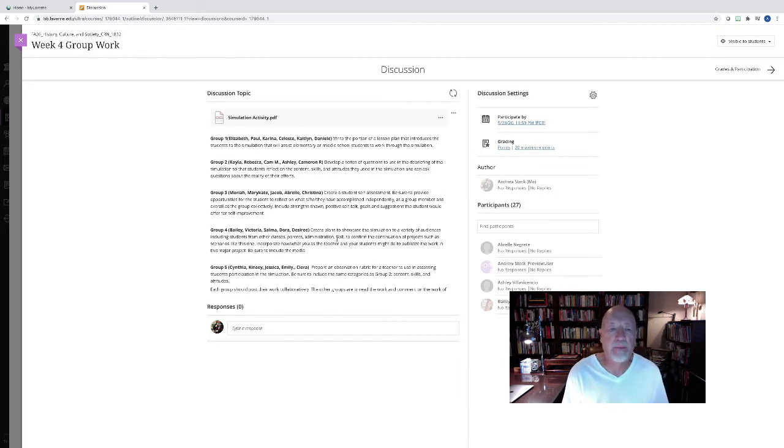If you are in group 3, you're going to create a student self-assessment. Be sure to provide opportunities for the student to reflect on what she, he, or they have accomplished independently as a group member and overall as a group collectively. So you're going to think about writing reflection that the student's going to respond to about what he, she, or they have done independently as a group member. And then how has the group worked collectively? You want to include strengths, make sure the student sees some strengths or identify strengths that he's shown or she has shown or they have shown.